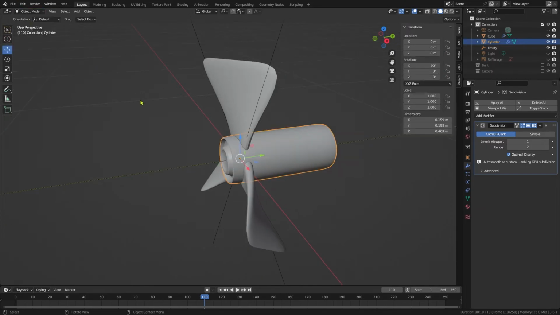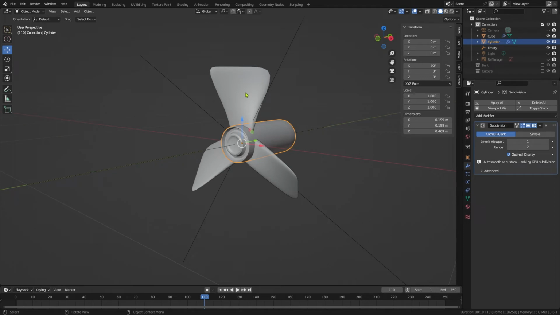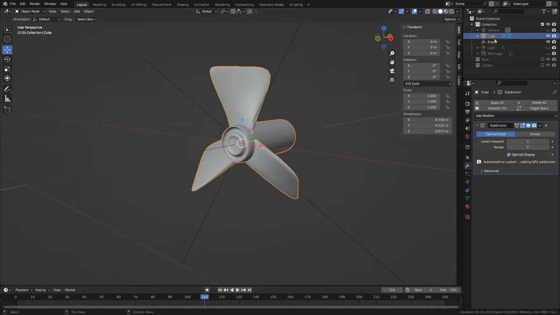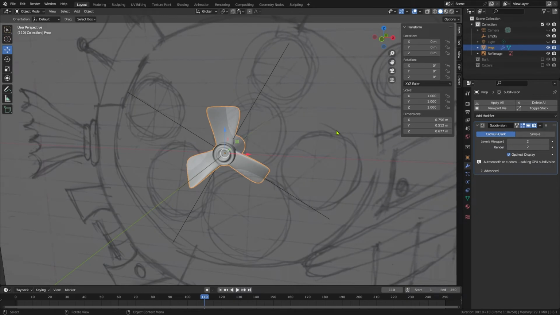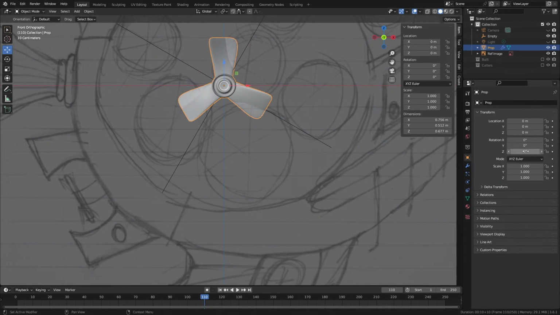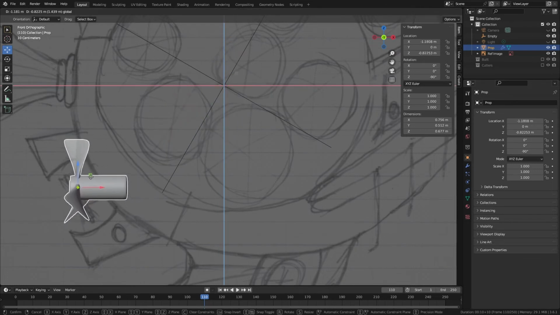So let's come back into object mode. What I now want to do is I want to just join these two together. So select them both, right click and join. And let's call this prop. So let's turn on our reference image again and see where we want to put this little fella. So as I say, we need to rotate him to get him into the right orientation. So let's rotate him on Z. That's negative 90 degrees. Bring him down to where he needs to be.